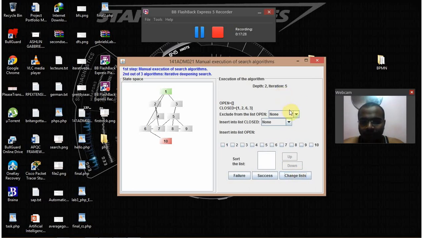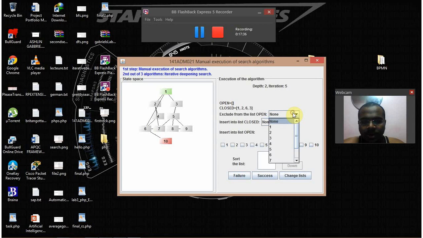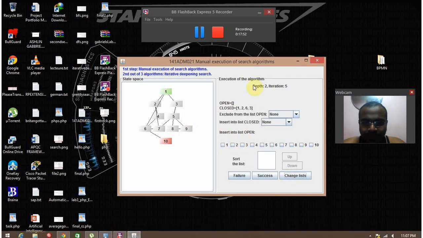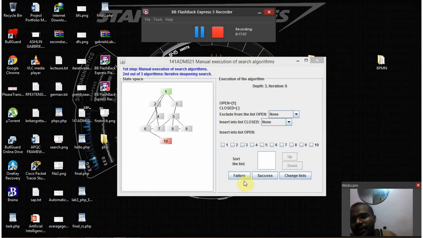Iteration 5. So change list. Okay, I'm sorry. Okay, so I'm putting 1. Change list. Okay, your answer is not correct. Just a minute. So in this case I press failure and we are going to depth 3, iteration 6, and here we'll be covering the next states.